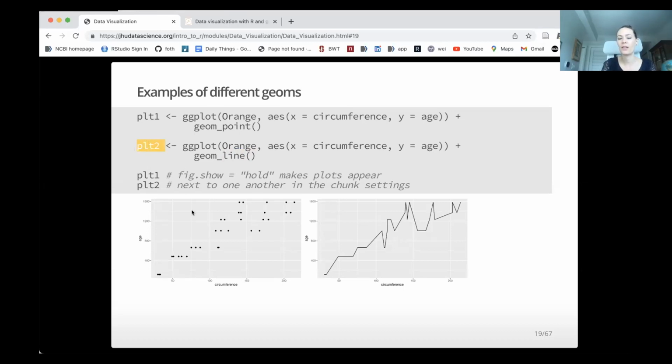Now I can print out both of these plots, and here I can see them next to each other because I did something fancy with the chunk. But in general, this is how you would see multiple plots, and we're going to show you how you can do some fancier things to have multiple plots together.